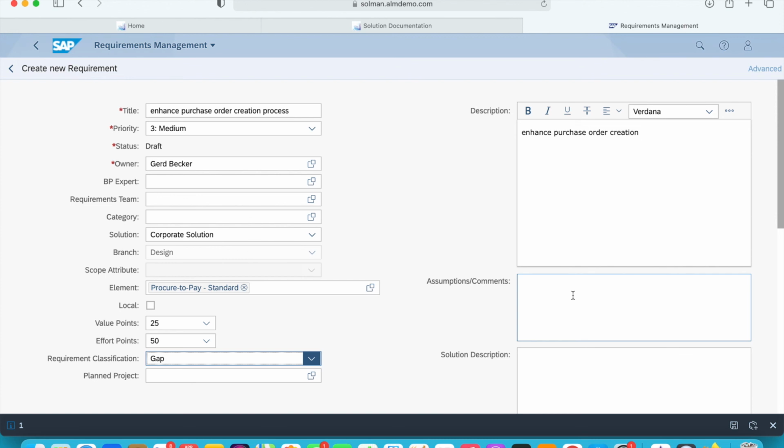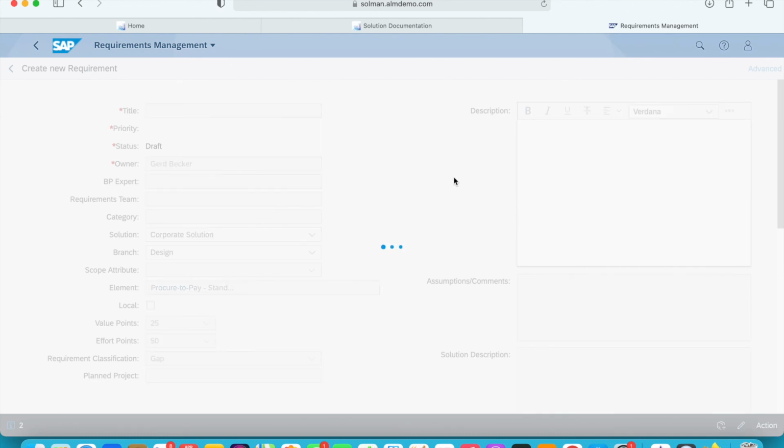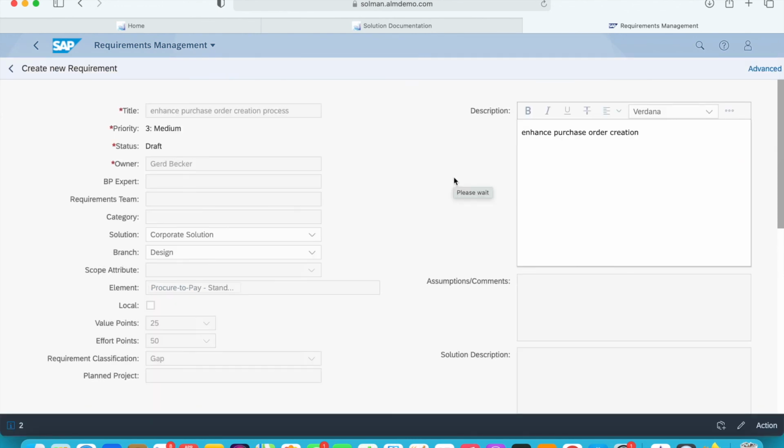But the key is that you're able to engage business into process discussion using best practices as your starting point, and also you're able to capture requirements at the same time. So this is a very effective way of gathering requirements. That's my main point here. That's it. You save the requirement, and you can come back to it later and add more information as you like.